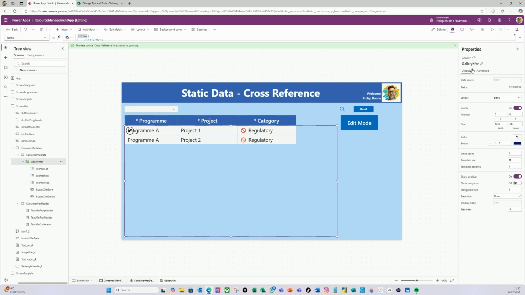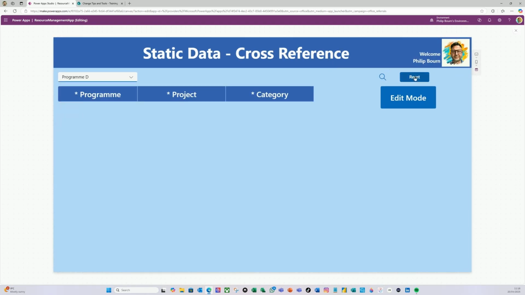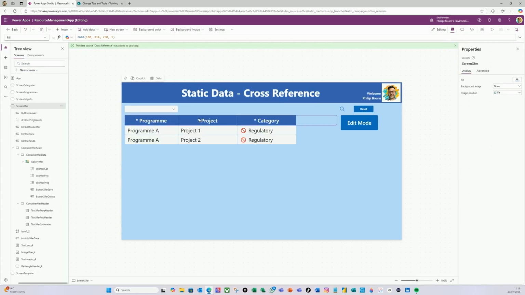I'm going to save and let's do play. So if I do reset, it's showing everything. So that works now. And if I do program A, that's fine, reset. However, I don't like this reset here. I want them to be able to change that to a blank without having to do reset. I just think that looks really untidy. So let's just close that down.